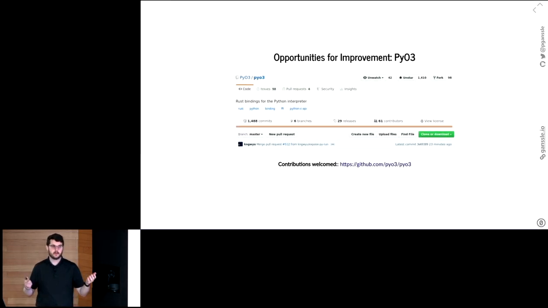And then there's PyO3. This is a screenshot I took yesterday. And you can see the latest commit was 23 minutes ago. So this is actually a very actively developed project. They're very welcoming of contributions. And if you ping me, my GitHub is there, I will review your pull request for sure. This is something that can use a lot of improvement, and it's rapidly improving.